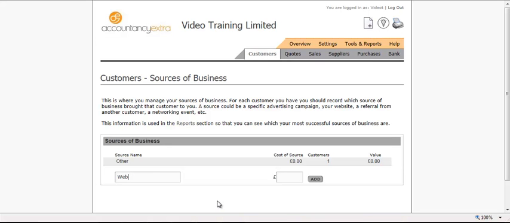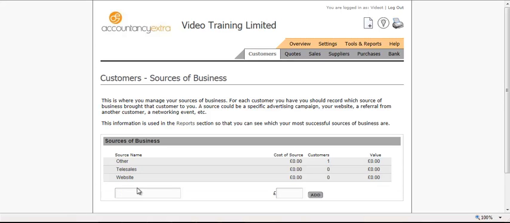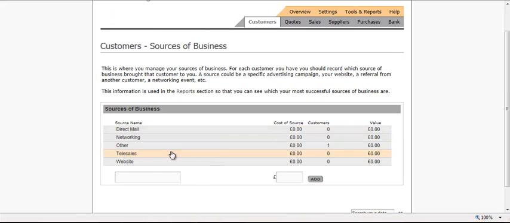So for example, have they come from the website? Have they come from telesales? Have they come from direct mail? Or have they come from networking? Okay, so we can just carry on adding more and more categories as we feel relevant.